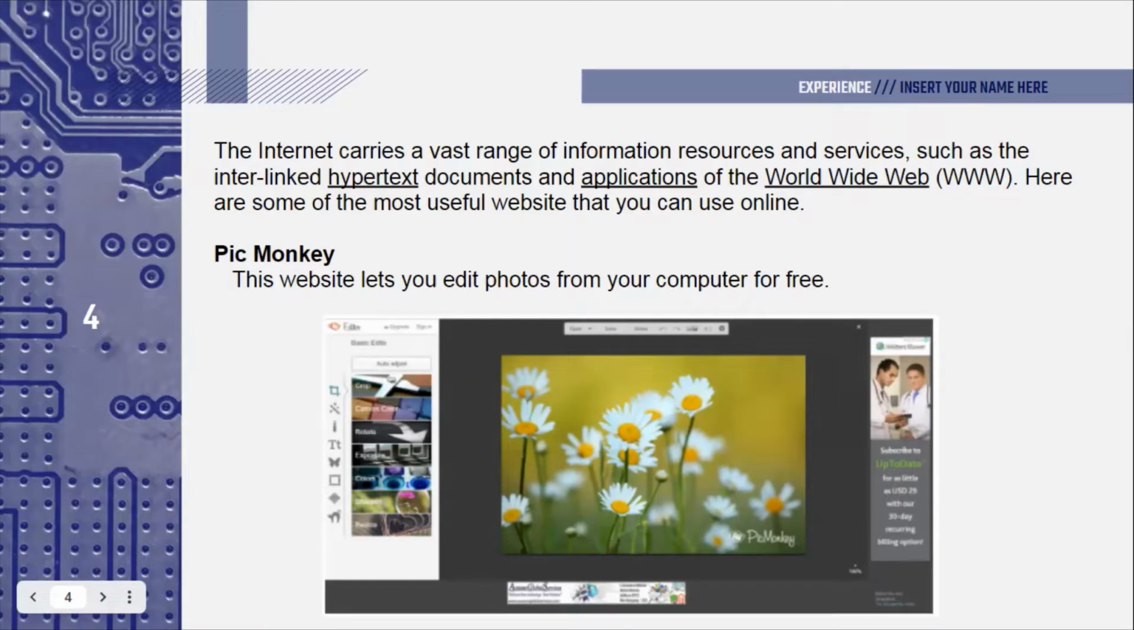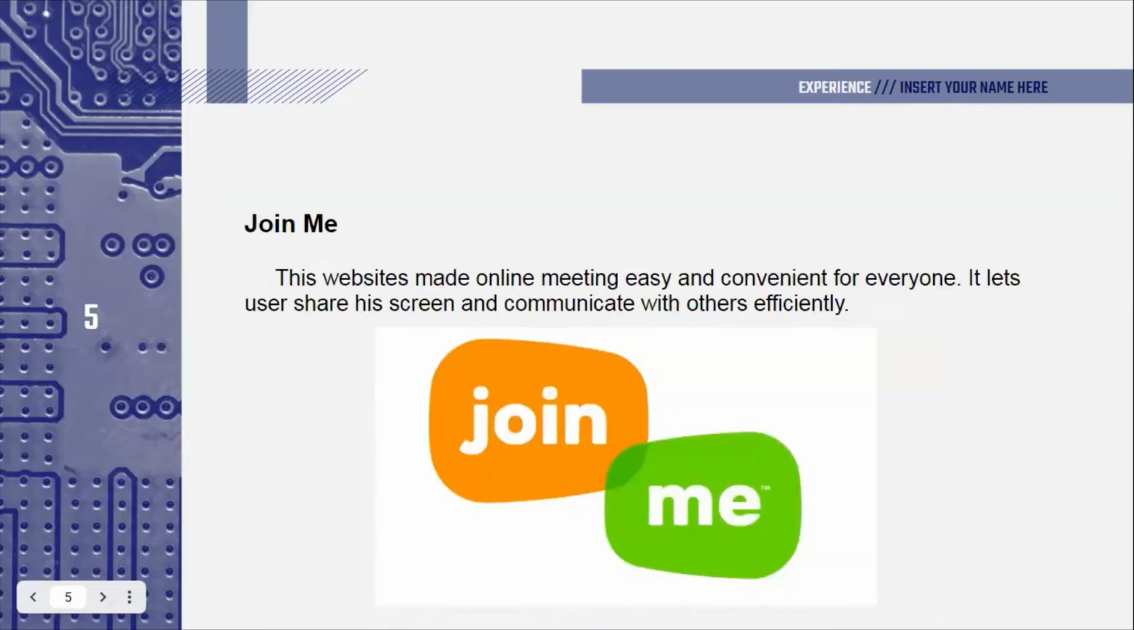Unlike Adobe Photoshop, where you need to buy the software, the good thing about PicMonkey is that it's free software. It's a free website.